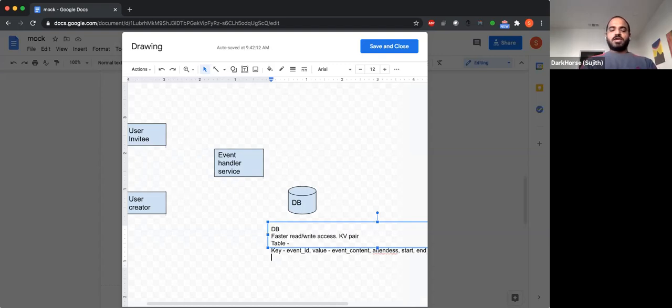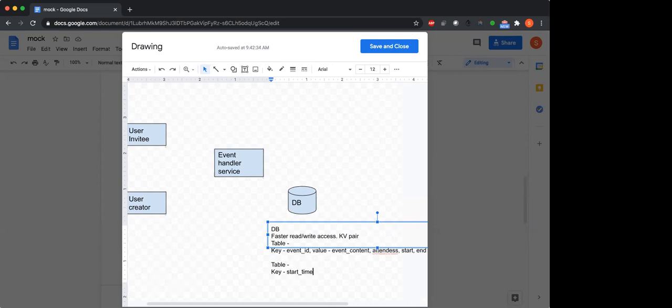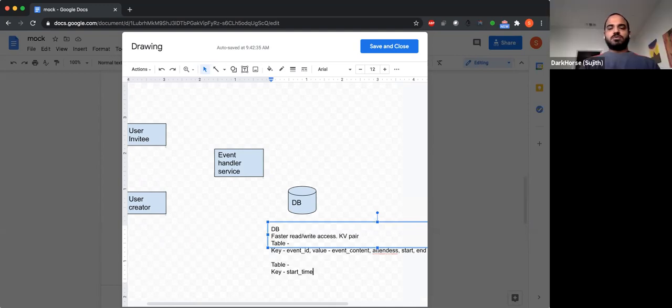I will have another table, because if I want to look up based on a week or a day, I should be able to generate a chart or a dashboard for the user. So I think I will have another table with the key being the start time. Once I give a start time, like today at 12 o'clock, I should be able to look up the next week or so. I'm just thinking out loud here. Then I should be able to look up all the event IDs and the event content.